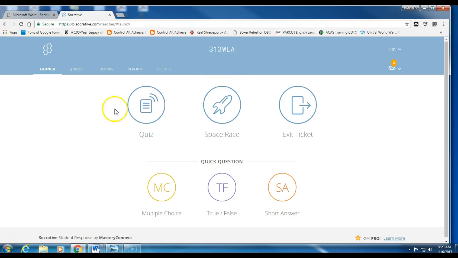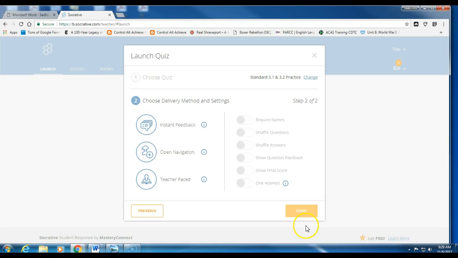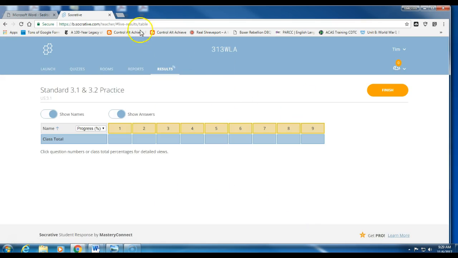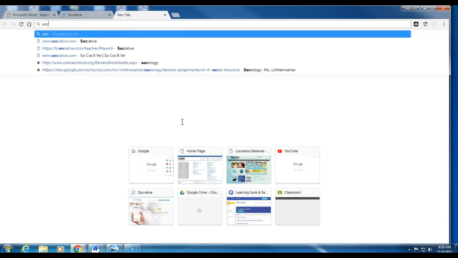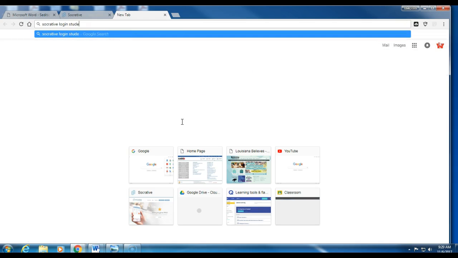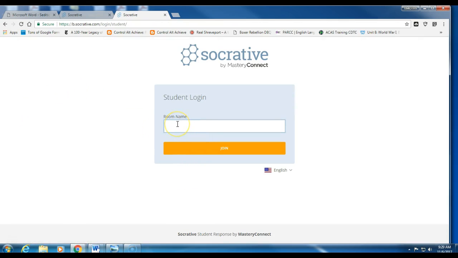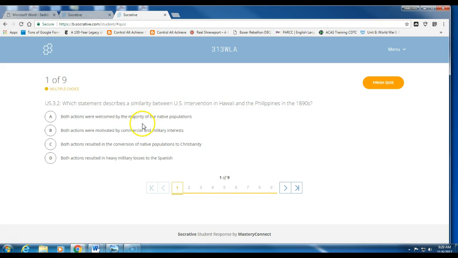So you're going to come launch it, like I said, whatever. Now the kids, let me get back to launching this thing, right? Standard one, next, instant feedback, or I'm sorry, open navigation, boom, boom, boom, ready, set, go. Now this is what it'll look like from a kid's perspective, right? So let's go to Socrative and log in. Let's do it for student so it doesn't mess me up here. Socrative student, log in. You got to have your room name, minus 313 WLA. Come in, let's say, Bowie Rosner. Got it. So here you go.